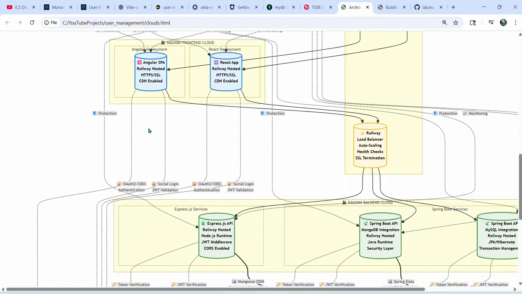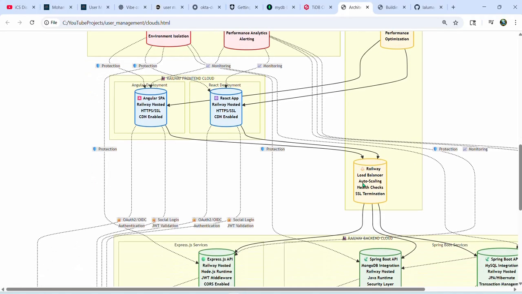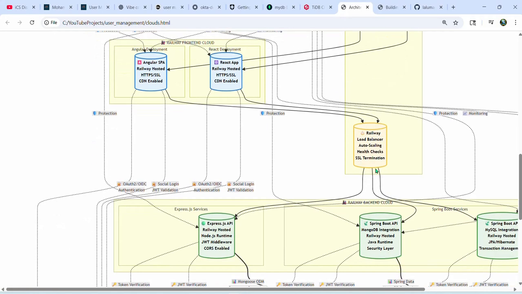Then React and Angular is connecting through several other clouds, right? First of all, it has to connect to the backend, right? And the backend goes through a load balancer. That's something that Railway does. You don't have to worry about it.